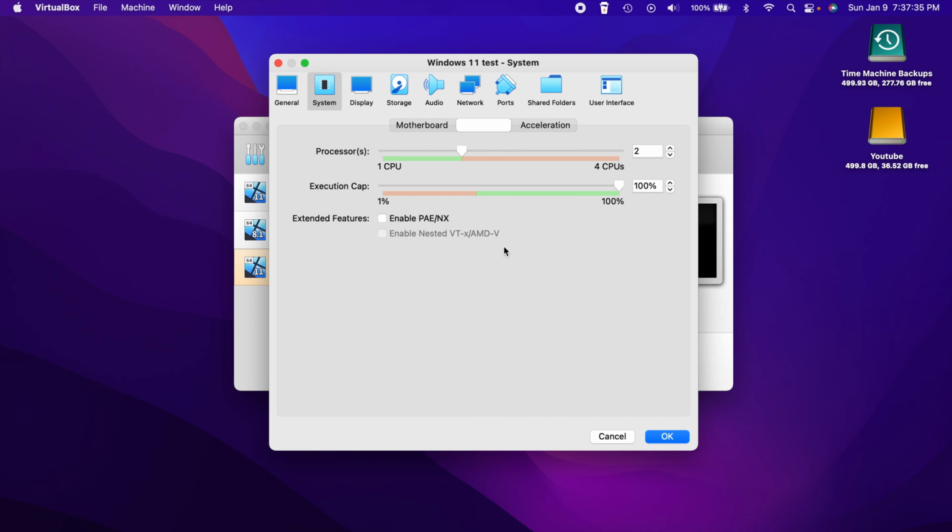Next up, we'll take a look at our processors here. So Windows 11 requires at least 2 CPUs, and I know for most people that's probably going to be pushing it. You can see it's pushing it for me. We're right there on the borderline. But yes, Windows 11 requires at least 2 CPUs in order to run properly. Also, this option right here needs to be checked. Enable PAE/NX. You want to check that as well if you haven't already.